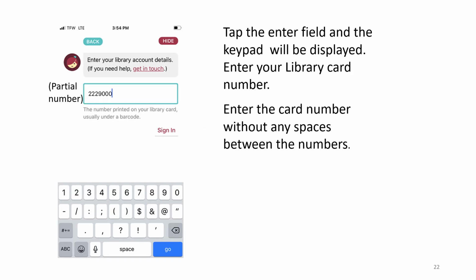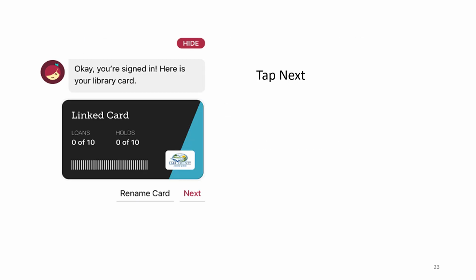Tap Enter Library Account Details. Tap the Enter field and the keypad will be displayed. Enter your library card number. Enter the card number without any spaces between the numbers. Tap Next.